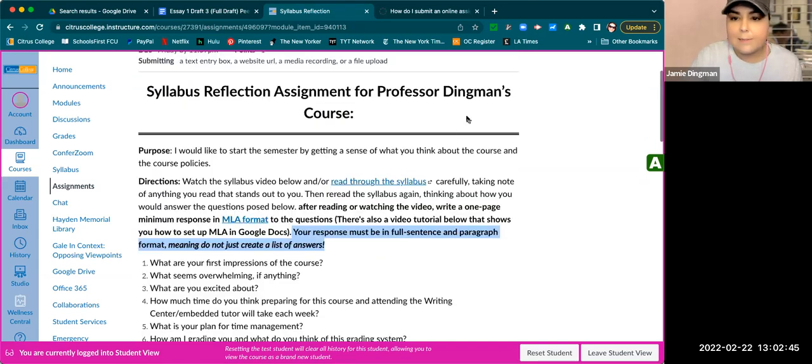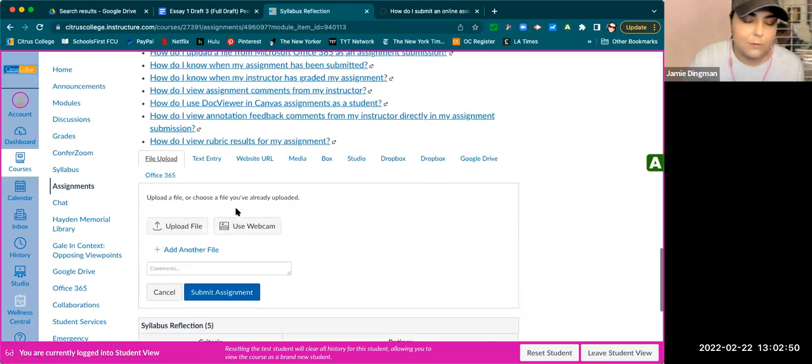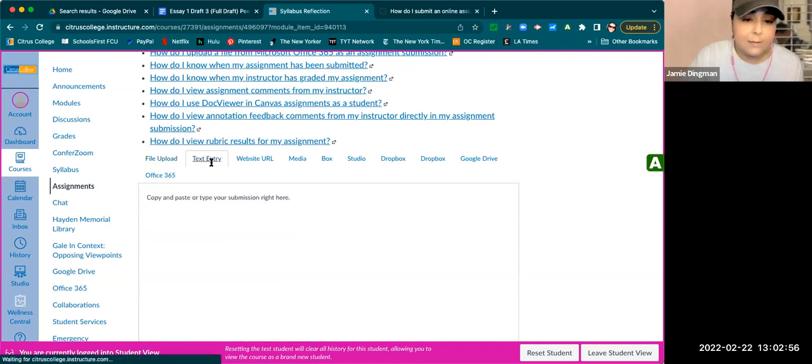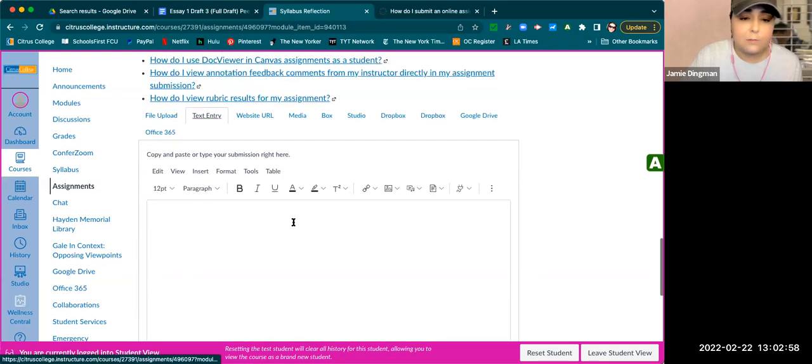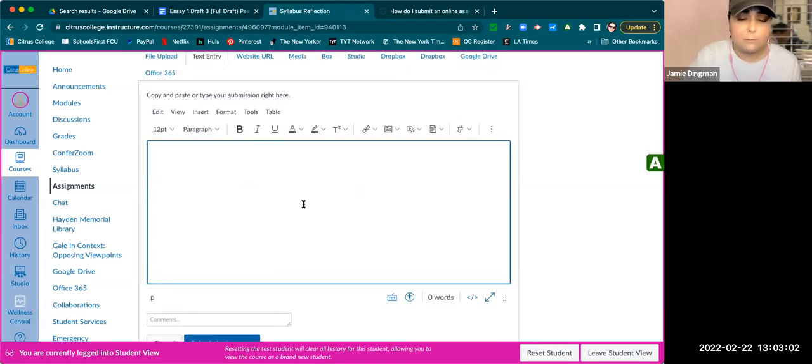Same way to submit. Okay, hit start assignment. Do the same thing. You can upload your file. This one you can use the text box. And a text box means you can type your answer, your response, whatever it is that you're doing right here.